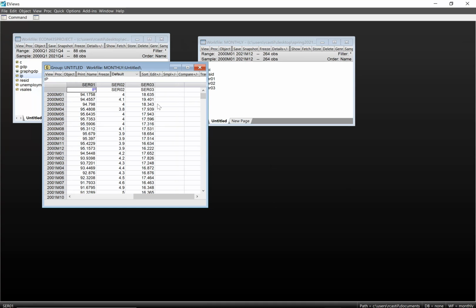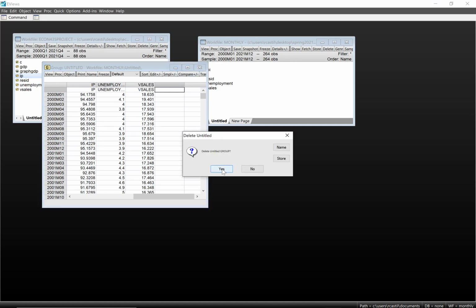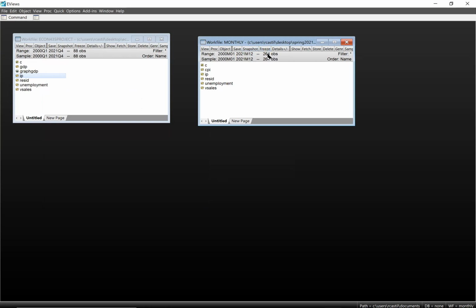Then rename them. IP for industrial production. Change the name, yes. Unemployment. Change the name, yes. And this is V sales for vehicle sales. Yes. And then again, close the group. I don't want it to be open.